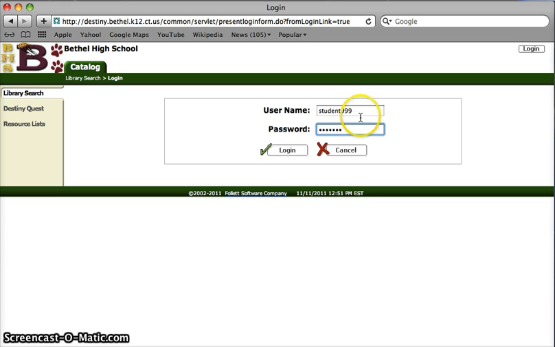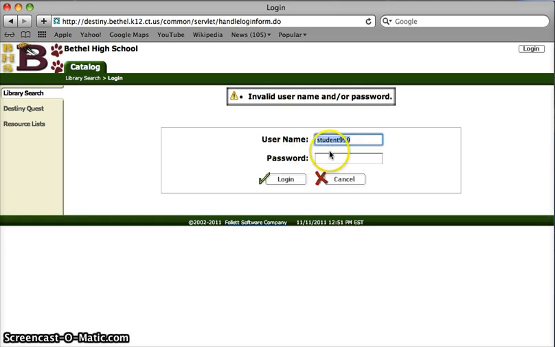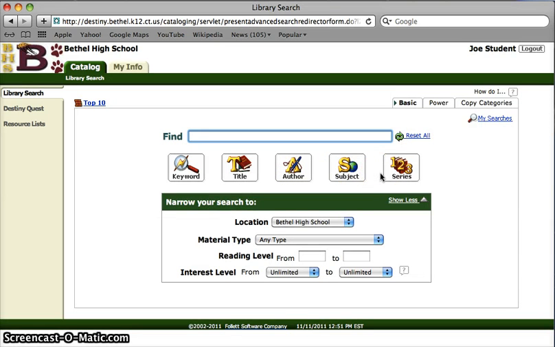So again, that's my PowerSchool ID here and my student ID number here. I'm going to press login and hopefully it'll work. And there I am. This is Joe Student. You can see my name is right up here and all the information if I wanted to log out is right in the corner.